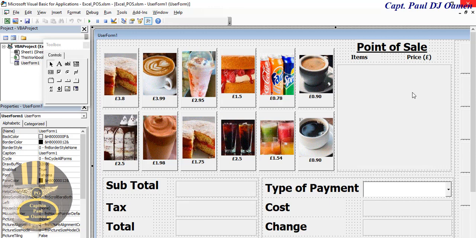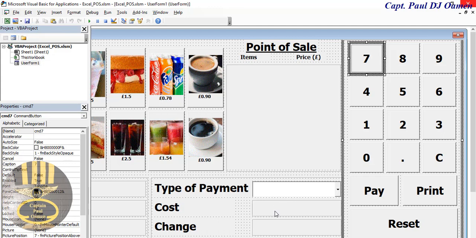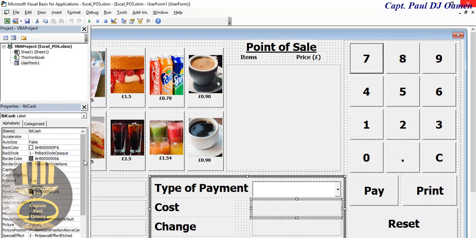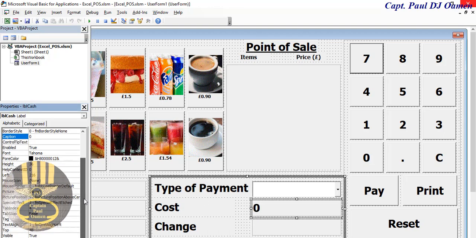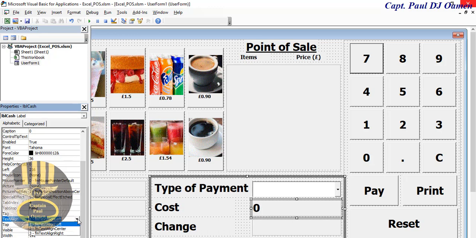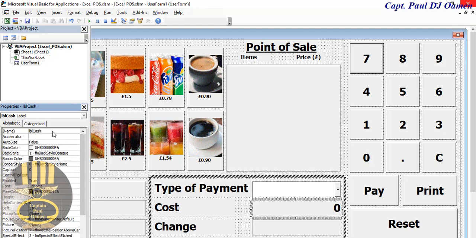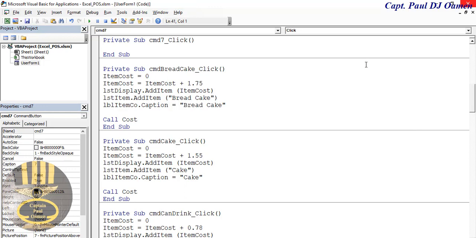So let's come back in here, double click on that very button, number 7. Let's see what's the name of this. It's called LBL cash. Let's enter a value in there, make that 0. And is it aligned? Let's see. No, let's align it to the right. Align to the right. There we go. Now double click on this. This is cash. Yeah, grab that very name so I don't forget. Now double click on number 7.